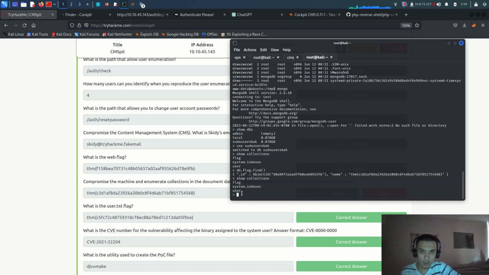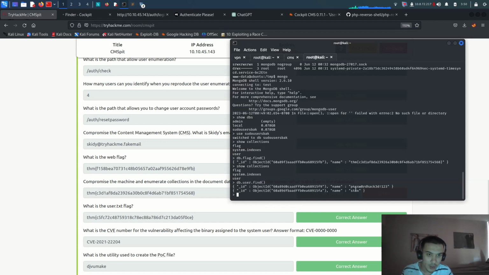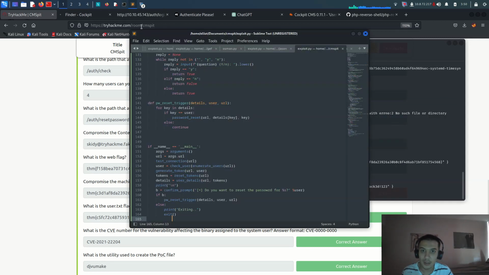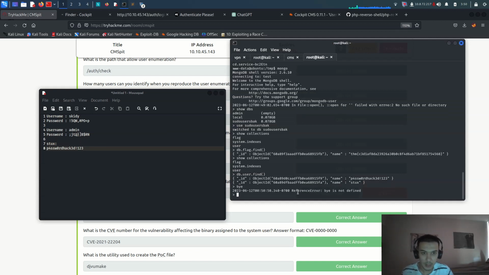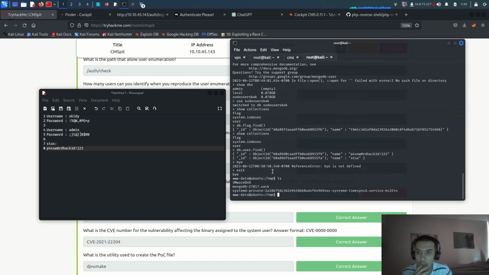Actually I want to be checking for user. That means I'm gonna use database user and find parentheses. Now it's giving us stocks and stocks password. Stocks password is password hacked 1 2 3. Alright, let me save it here and use by. No, by is not defined. Alright, let me say exit.